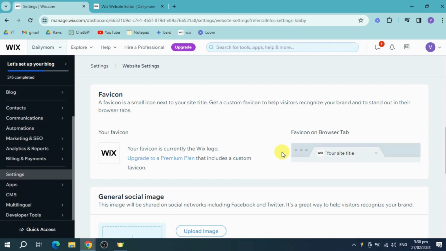Now, if you upgrade to the premium plan, it will actually open the Wix Pro Gallery for you, wherein you can upload your own media, or you can choose from a picture or the logo maker of Wix in order to add this Favicon in your browser. So that's the whole process.